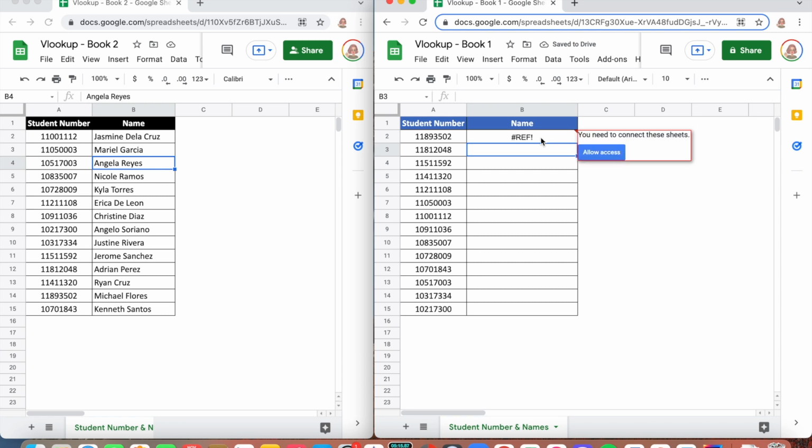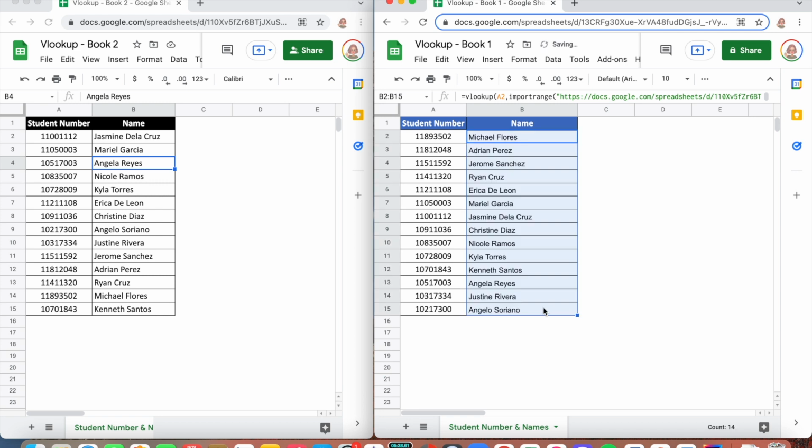And you'll notice that there will be an error message here. You'll see a message that says you need to connect these sheets. So you'll just have to click Allow access. And then you'll notice now that the right student name is applied to our table. And we'll just drag the formula until the bottom most portion of the range.